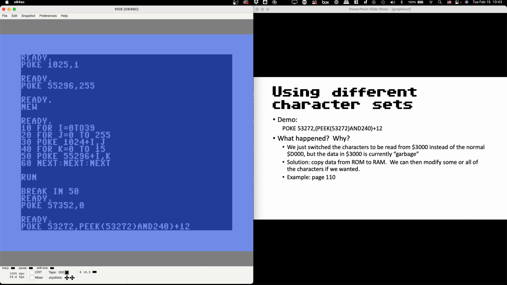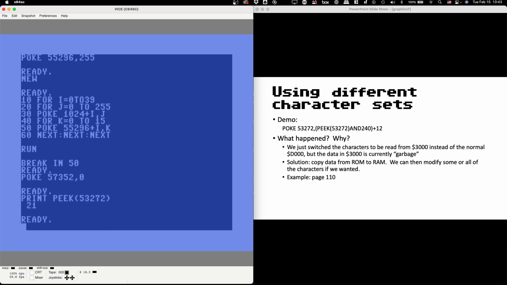In fact, let's do that before I run this command. Slow down. Peek, I need a print. Print peek of 53272. Right now it's 21. All right. Now what I'm going to do is poke 53272 with peek of 53272 AND 240, adding 12.